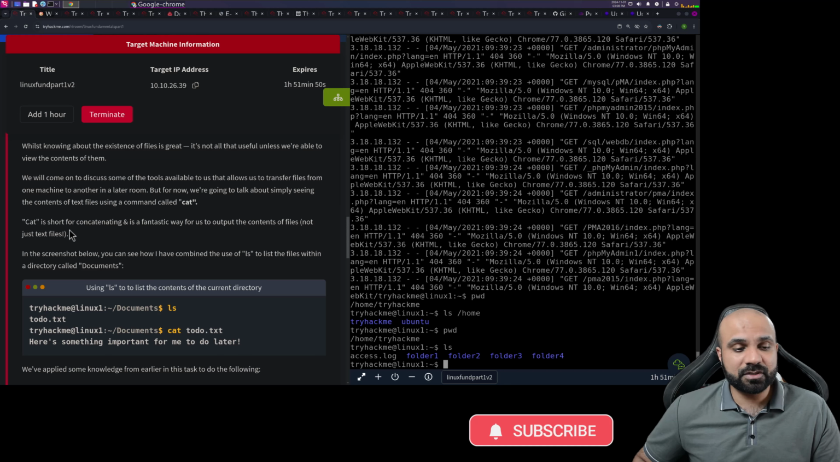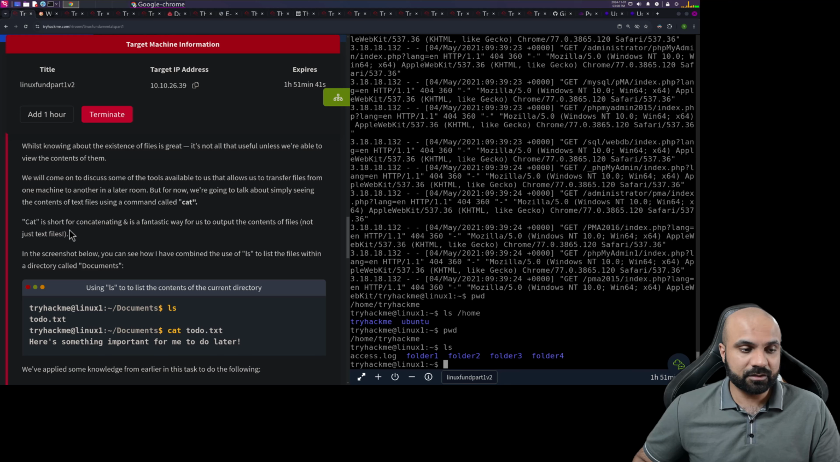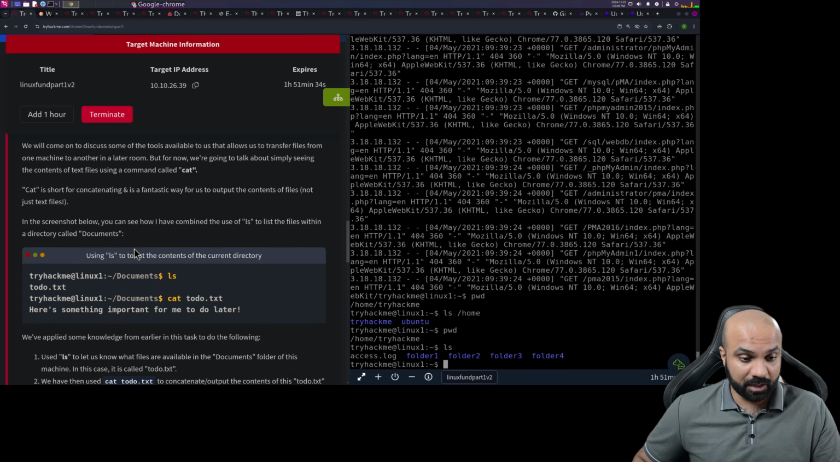Cat is a command usually available out of the box, and if you are doing reverse shell and a lot of pivoting around the servers, the cat command is really helpful because you don't need to install anything on the servers in order to see the contents of the file. Okay, so this cat command is really useful, and you will use it a lot.